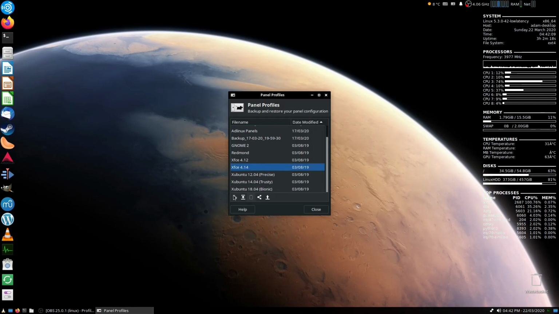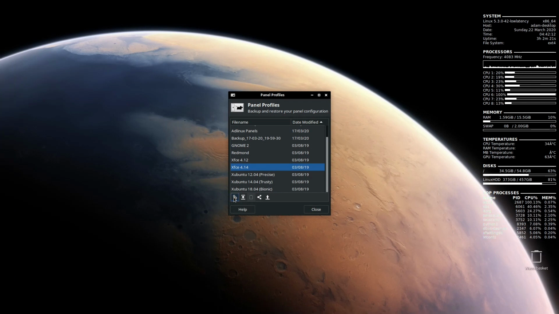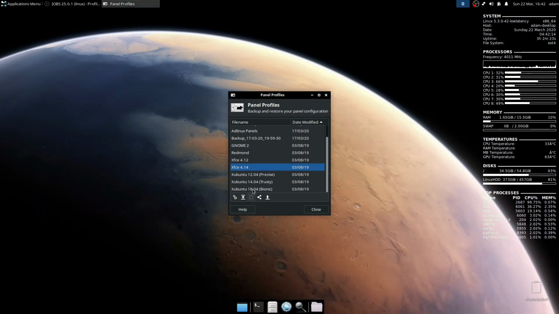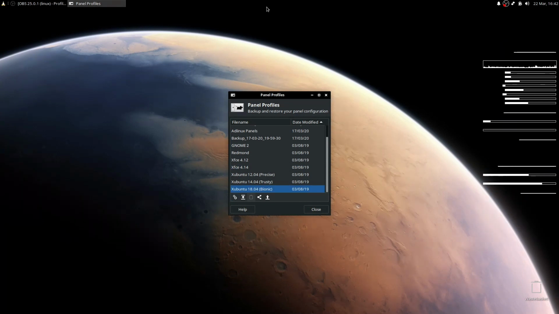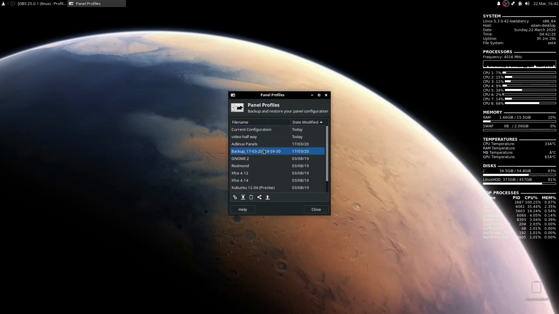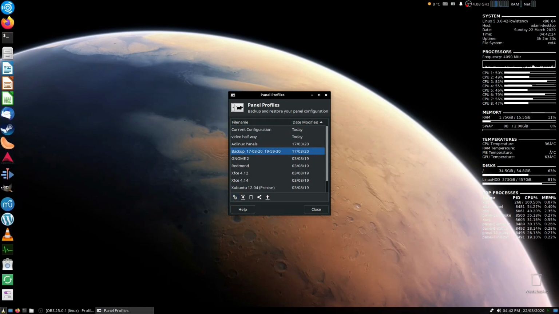So I could click the standard Xfce 4.14. Boom, we have this. I could go back to Ubuntu 18.04, which is how most people, if you're using something like Ubuntu or Ubuntu Studio, should come out. But my little one I've made is here. This is my little backup. And so everything should boot up how it normally does, and everything's gone back to normal. All the plugins are set back up how they are, all the icons are how they should be. They're all configured how they should be.